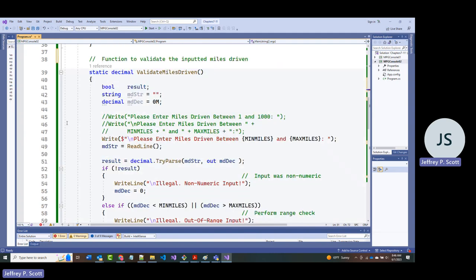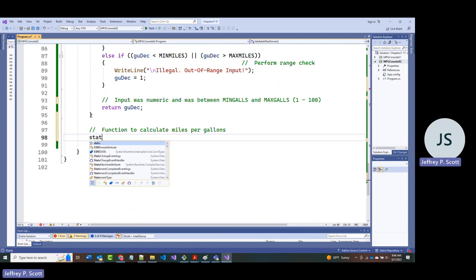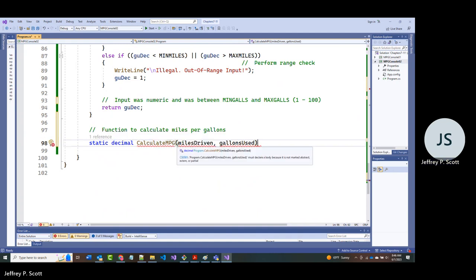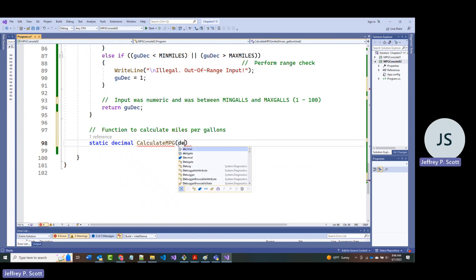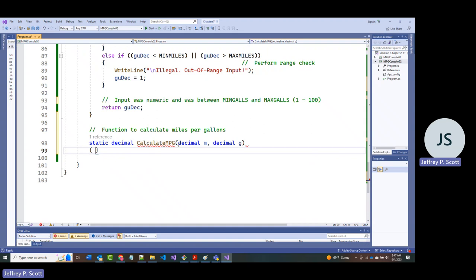Okay, so let's come down. And down here, I'm just going to put in a function to calculate miles per gallon. I'm going to say static decimal calculate miles per gallon. Let's just use simpler names here. We'll just say decimal M for miles and decimal G for gallons. And all we have to do is return M divided by G. That's it. Miles divided by gallons.